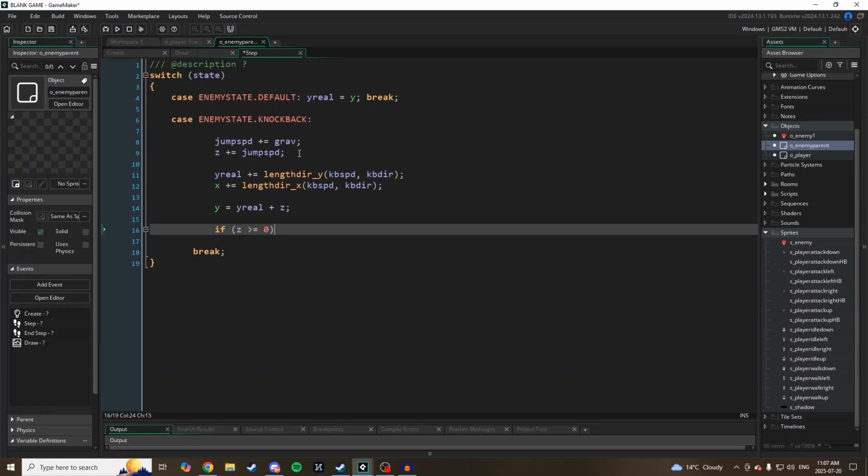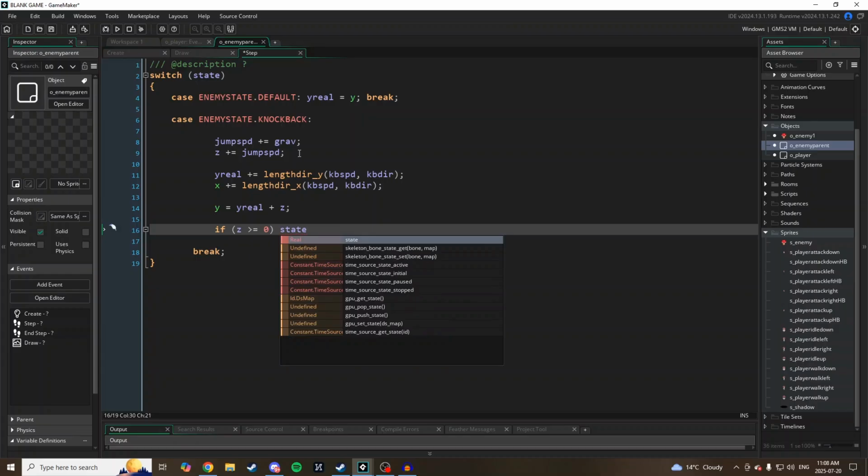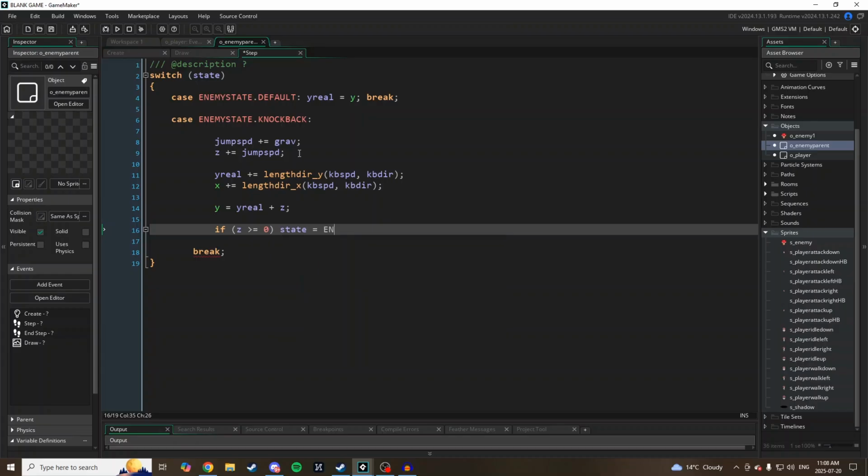Because if z is 0, then we are on the ground. But if it's like positive 0.1, then we are 0.1 of a pixel below the ground. So if z is greater than or equal to 0, we are just going to reset our state to equal enemy state dot default.